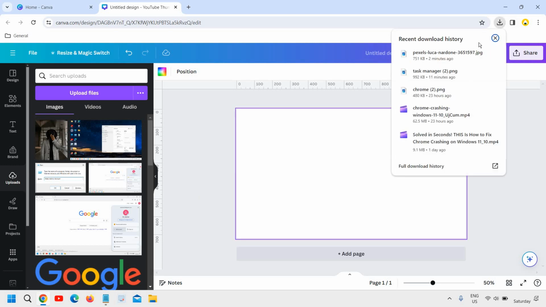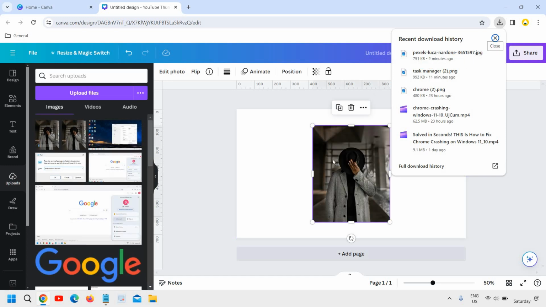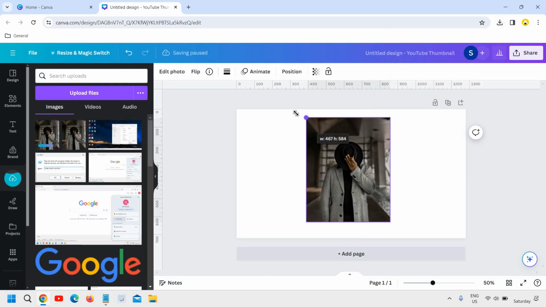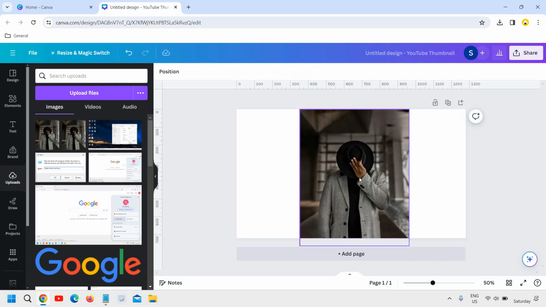So I have an image which I have downloaded and I will drag it to my Canva. And here is the image and I will remove the background in a second. So this is the image and I want to remove the background.